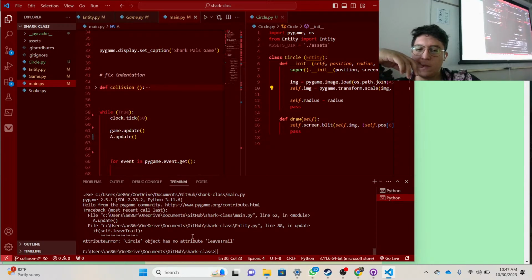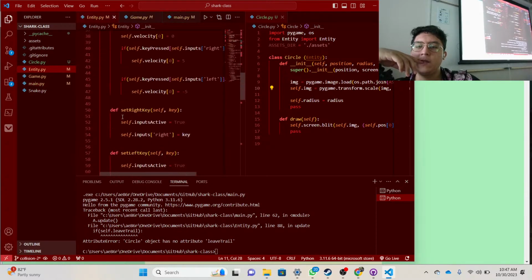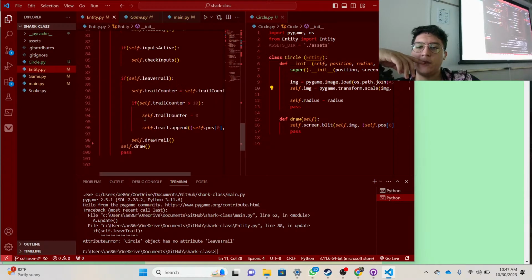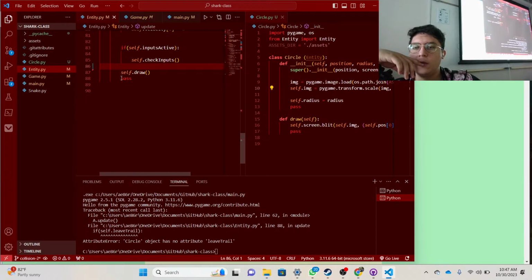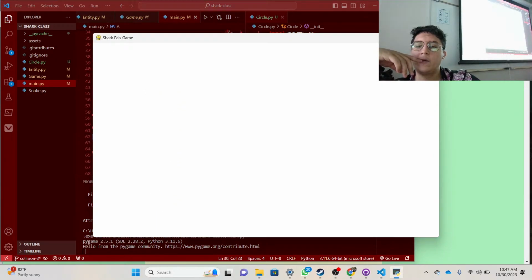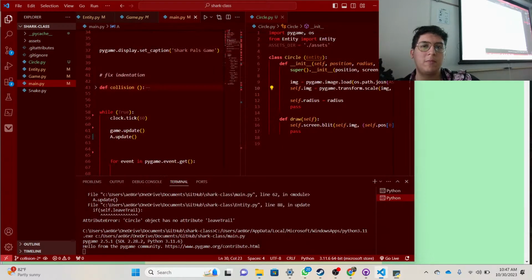So if self dot leaf trail, that's yes. So that is on entity. Just gotta get rid of all the leaf trail thing. If self dot leaf trail, might get rid of all that. Perfect. Main. There you go. Woo! It all works. Okay, you got the same?